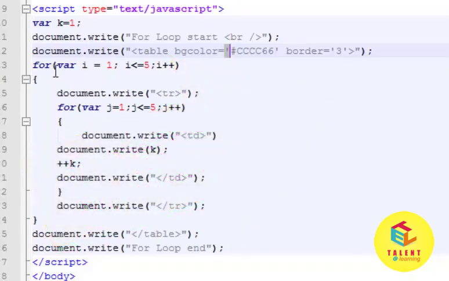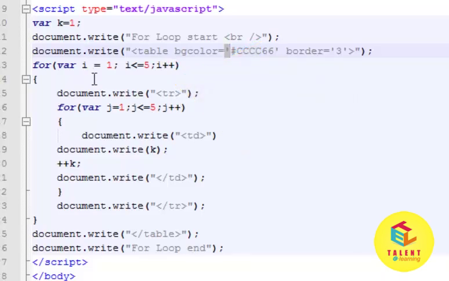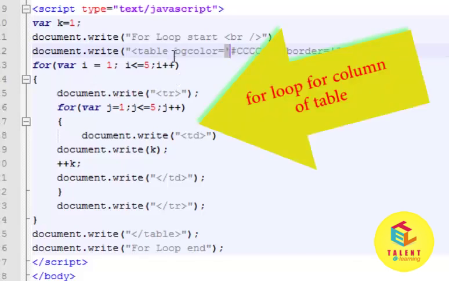Here our first for loop begins. Variable i contains value 1, then this loop will run until the condition i <= 5 becomes false, and each time variable i is incremented. Each time this loop executes, the document.write function will write the tr tag of the table. Then this is the second loop, which is used to write the column tag, that is, the td tag for the table.